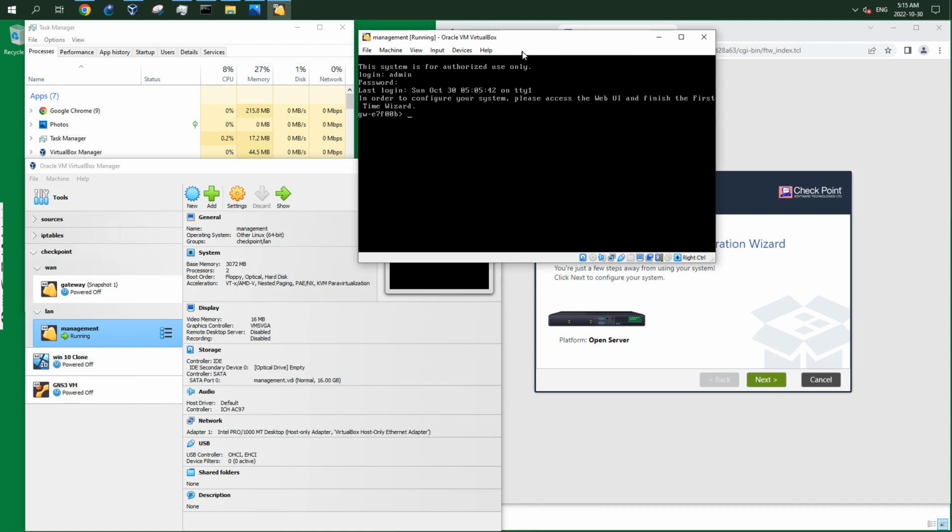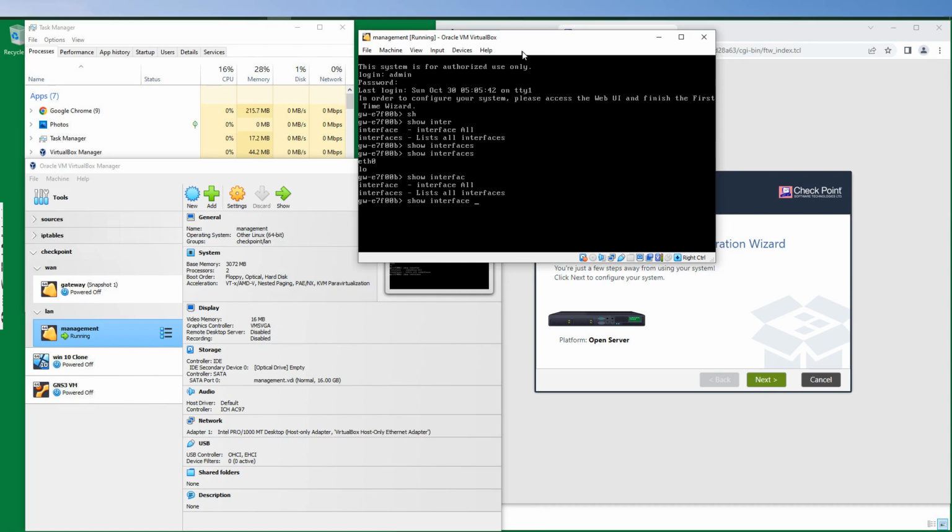I'll say show interfaces. Well, we have ETH0. Let's see the IP addresses. So I'll repeat this command, and I'll say show interface, and I'll choose ETH0.